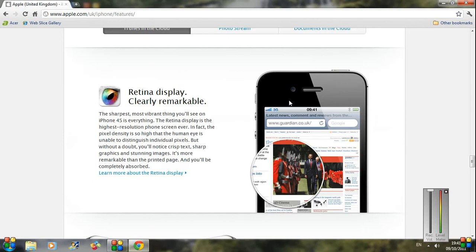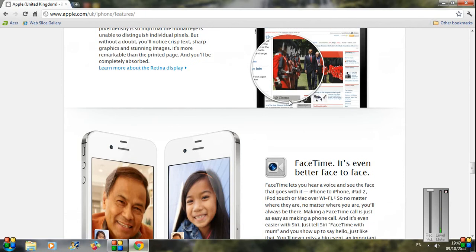So the Retina display, even clearer. It's more sharp. It's got a better resolution, which I'll go through in the text specifications in a minute. Along with the processor offering better graphics and this better Retina display, it will make it crystal clear.